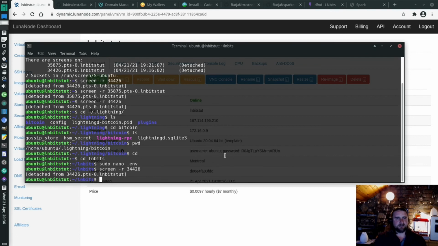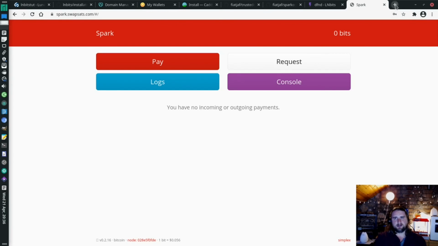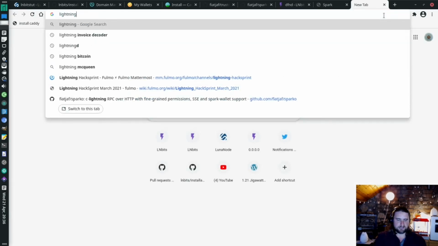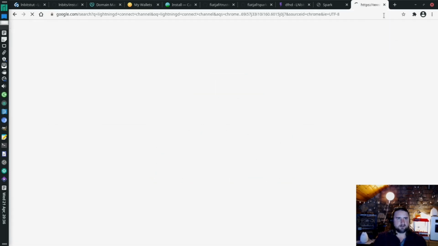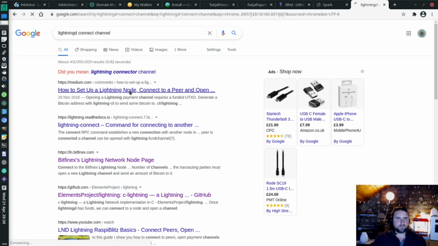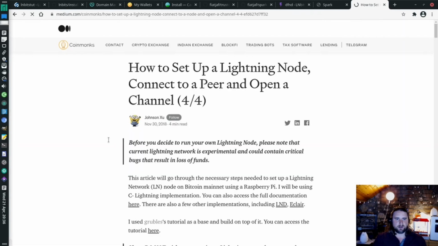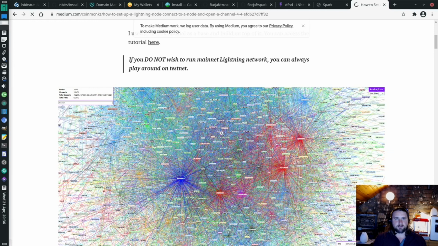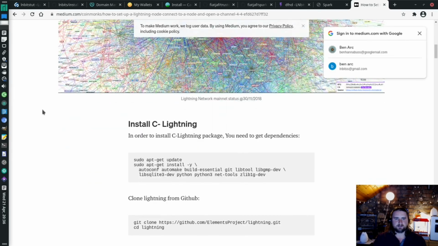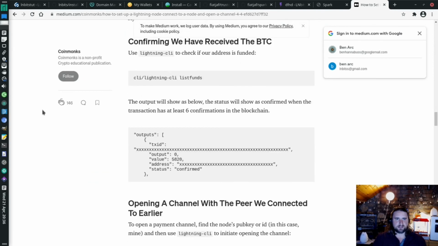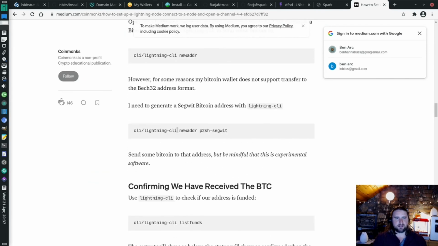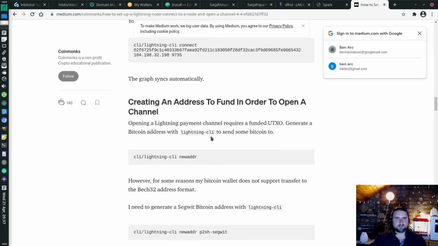Caddy's running, CLightning's running, our Spark thing's running, so we can type in lightning d connect channel. There we go. Find some article. What is this? Oh, right, okay, nice picture. Blah de blah de blah. Let me find the command for. Oh, here we are. Lightning client, new address. Creating an address to fund an open channel.